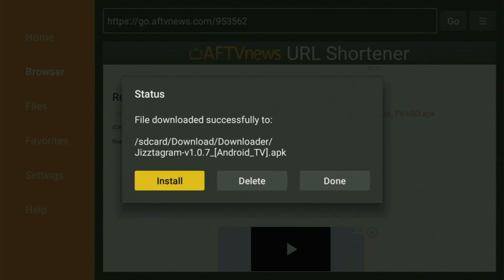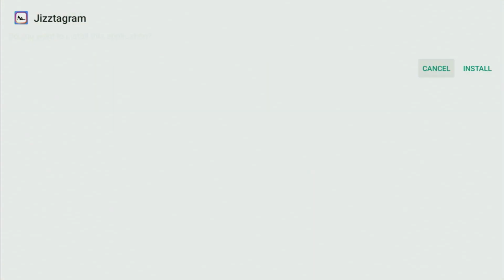And now the download of the app has started. Usually it takes only a couple of seconds. Then you click on install and wait for the app to finish installing on the Firestick.